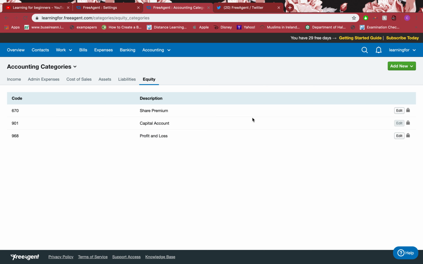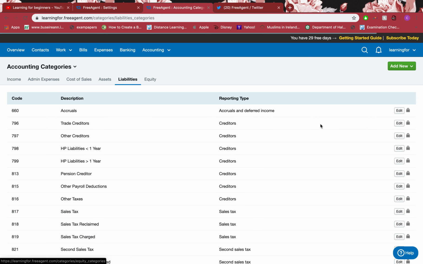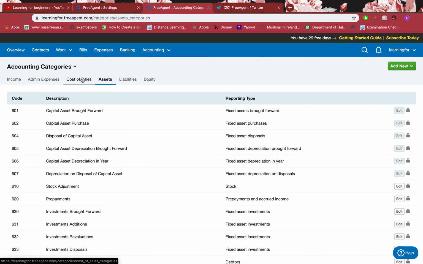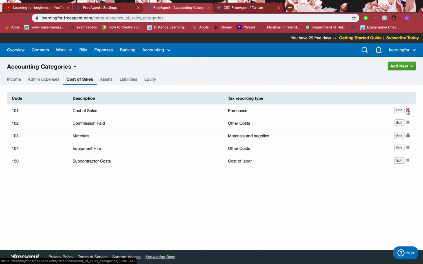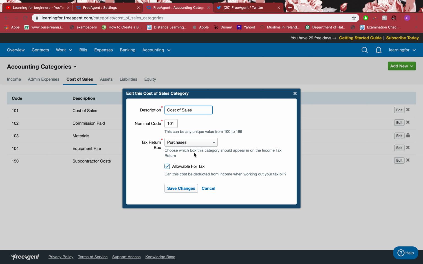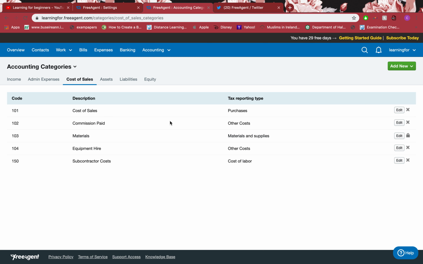If I want to delete something, what I do is, if I want to delete this one, I'll just click the cross button and it will delete the category. If I want to edit it, I'll just click edit, and if I want to make any changes, I want to change the nominal code, or I want to change the return box to any other boxes, I can select that. I can untick for taxes, and I can change the description, and then I can click save changes and it will change.